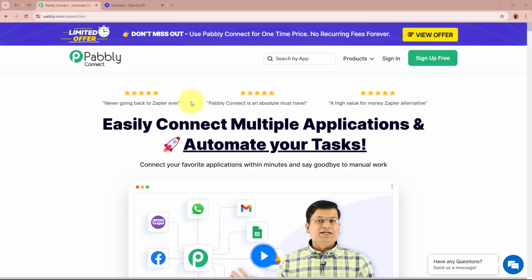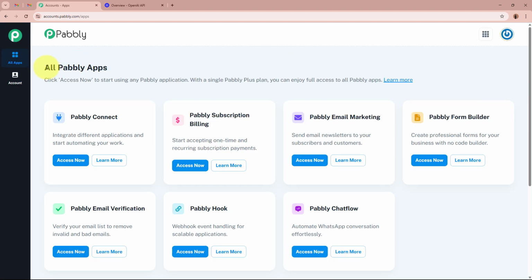So on the screen, you can see the website of Pabbly Connect, that is pabbly.com/connect/INR/. After browsing this website, we need to sign into our Pabbly Connect account. But if you're a new user, you can sign up for free and get 100 free tasks every month. So as I'm an existing user, I'm going to sign in to my Pabbly Connect account. After signing in, you can see all the Pabbly apps in front of you, in which you can see all the products that Pabbly provides, from which we are going to select this Pabbly Connect by clicking on this Access Now button right over here.